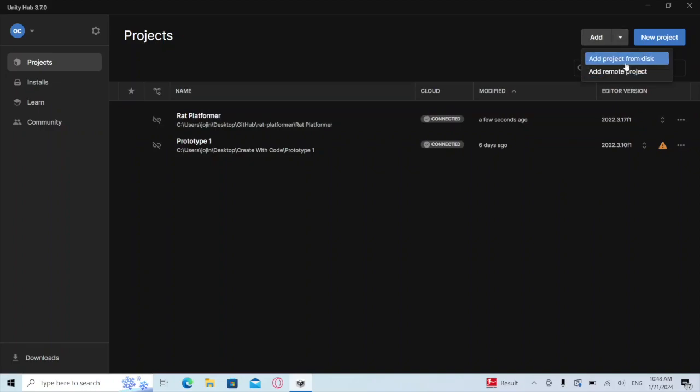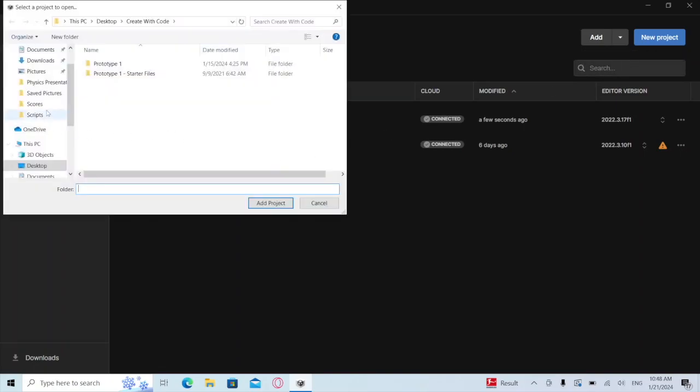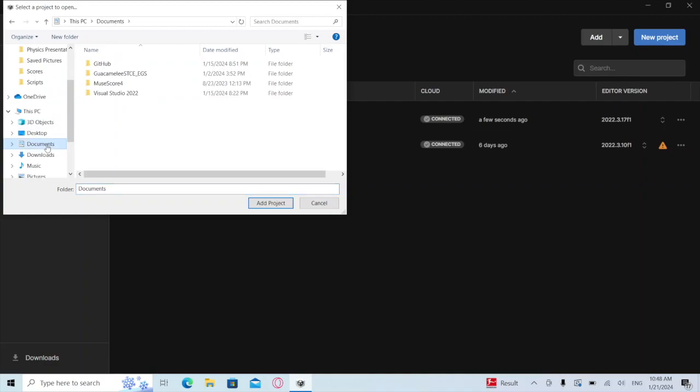When you do this, go to where you saved the cloned repository on your computer. I believe I saved mine in Documents. Let's go to GitHub, Rat Platformer. The important part is that you don't click on this, but go into the Rat Platformer repository folder and click on this, the capitalized version, because this is the actual project. Then press Add project, and you should have it on your computer.